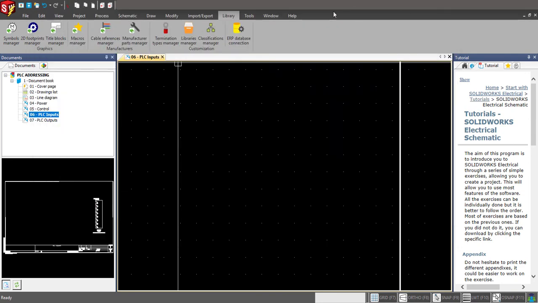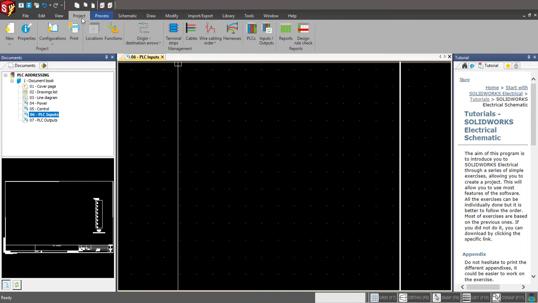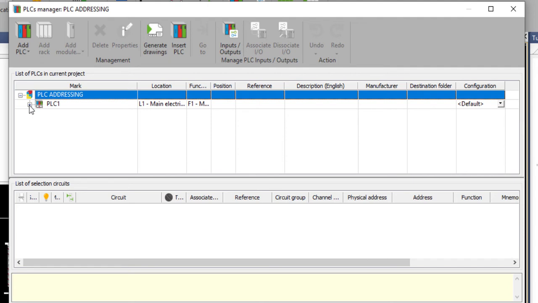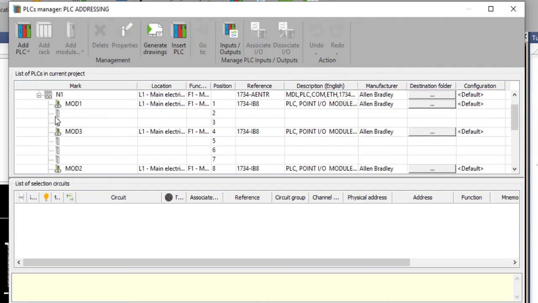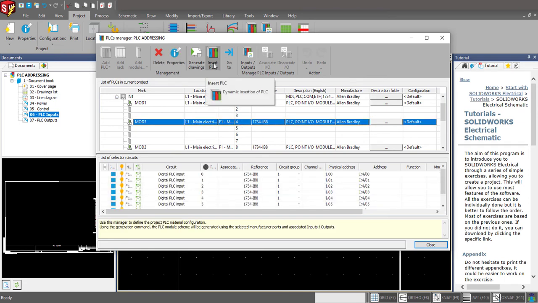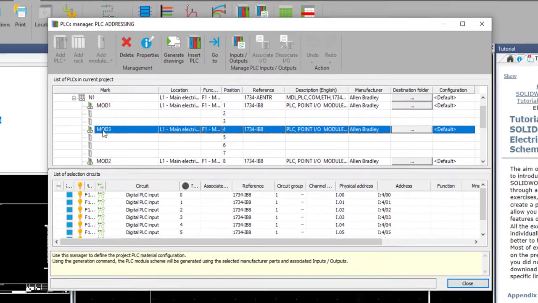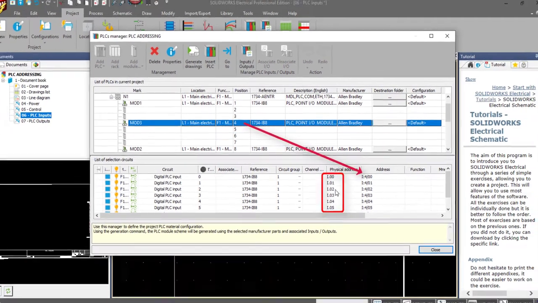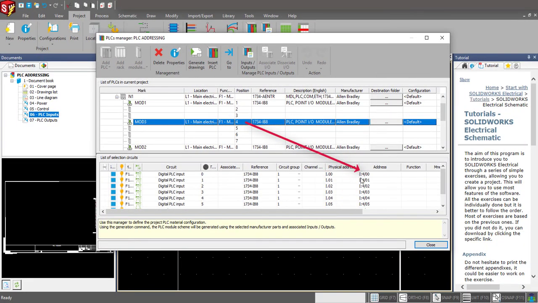Let's look now at our PLC manager. If you go to Project PLCs, here we can create our PLC components, set up our racks, and in those racks add our modules. The modules will have a position variable that tells us the slot, and from the manufacturer part information and the slot information, when we draw these and we're using the PLC channel address attribute, it will reveal that information automatically. Here we're looking at module 3, which is in position 4 in our rack. Now we see from our physical address how SOLIDWORKS Electrical computed the ultimate address.